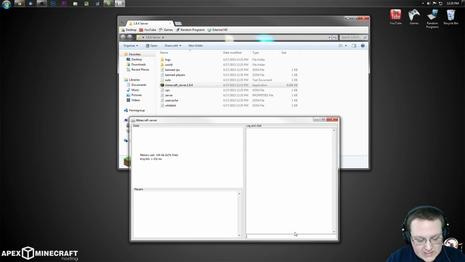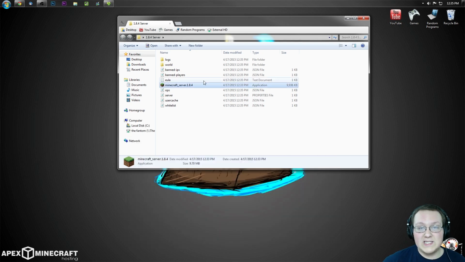Now, this is where we're going to be able to control things and op people and do stuff like that. However, for the time being, let's go ahead and stop this server by typing STOP right here in this box. It will then stop the server. That's how you always want to start your server, because if you don't, you'll have some issues with it running in the background and things like that.